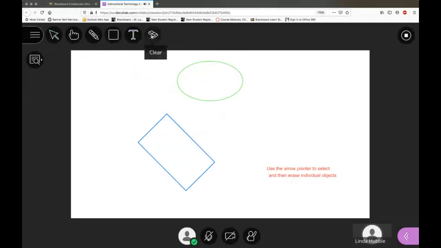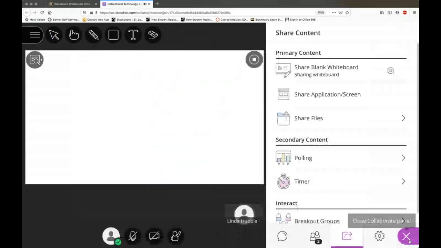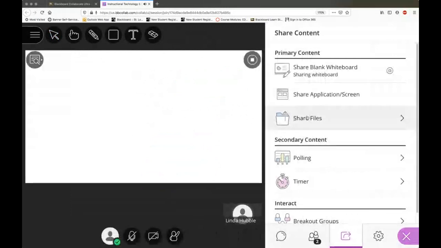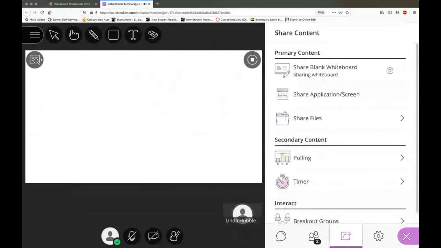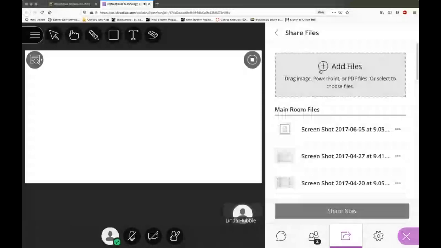I also have the ability to use shapes and things like that. So here's a rectangle. So that's the whiteboard, and I'm clearing it out. It works in conjunction with other kinds of sharing, like if I want to share a file. In case you missed it, I'll go back here to the share file panel. Beneath whiteboard, we have one that says share files, and when I select that, it's asking me to add a file.